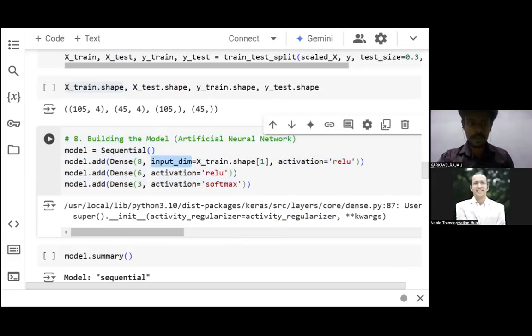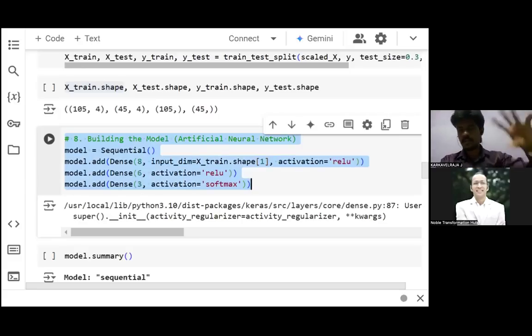You need to give the dimension properly, and in the final layer the count should be the same as the count that you are expecting for your output. This is the simple way of building an ANN, guys. I hope I have properly explained it to you. Let's move on to the next thing.